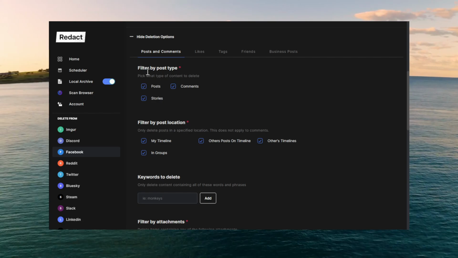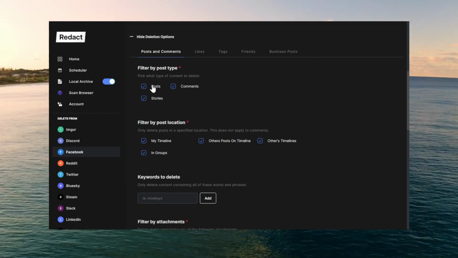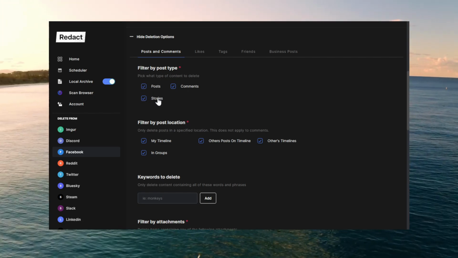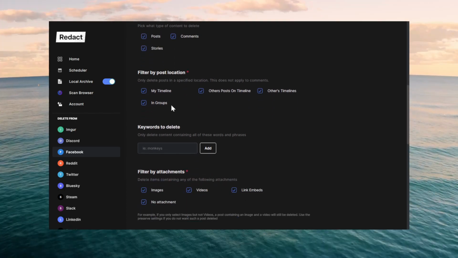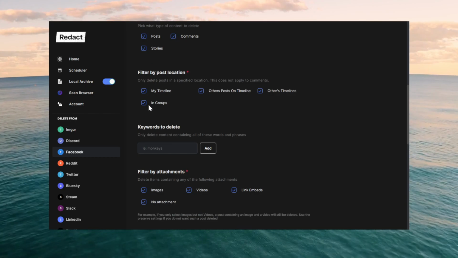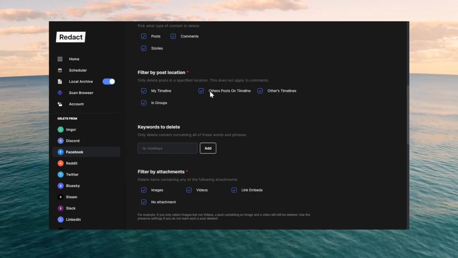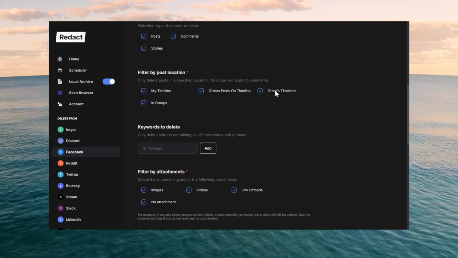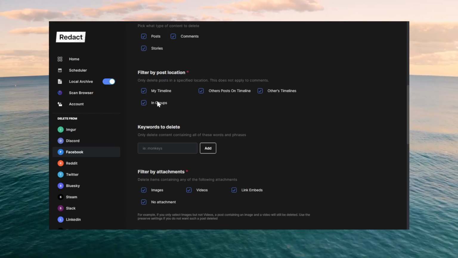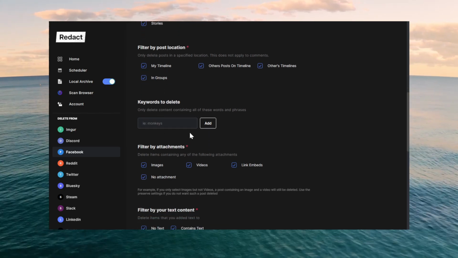These are all settings. Filter by post type, so we want to make sure all these are selected: posts, stories, and comments. Filter by post location: my timeline, the posts you've made in groups, other people's posts on your timeline, and posts you've made on others' timelines. We're going to make sure all four of those are selected.